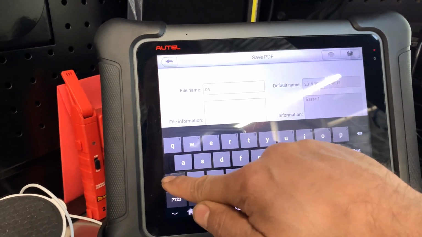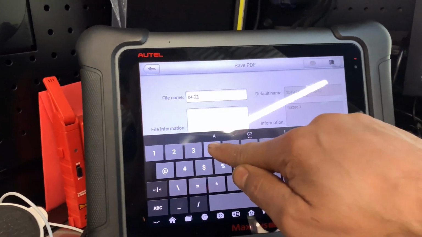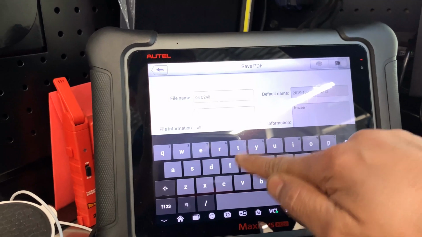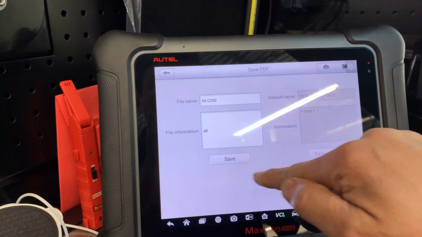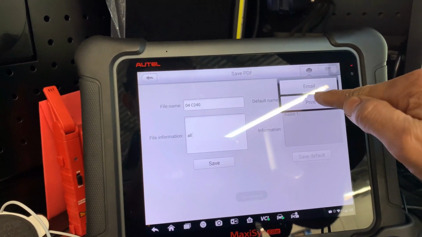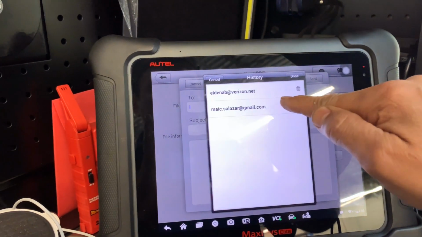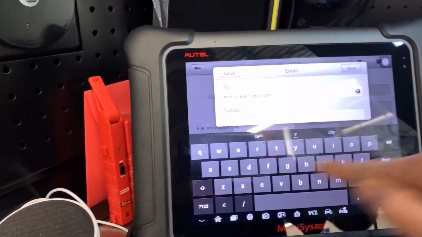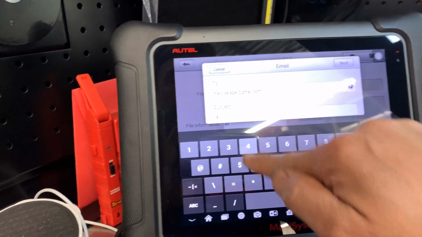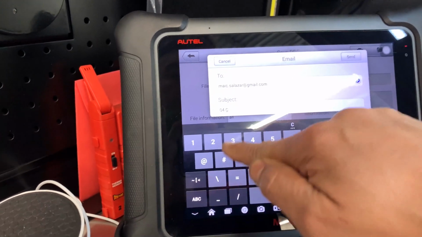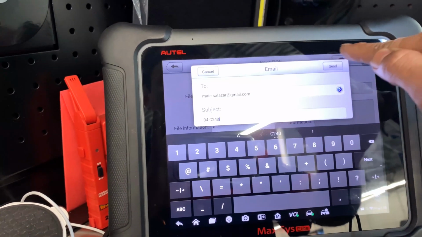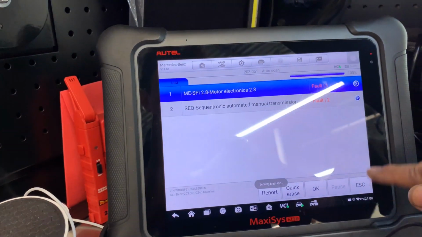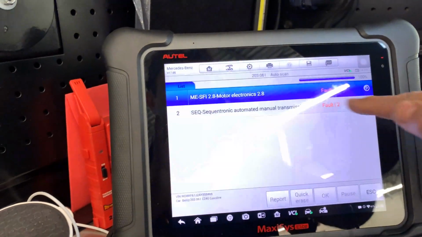Sorry for taking the time with you to do this, but it is what I need, right? Usually I put a short description, and I'm going to mail that to me. I can print directly from the tool, but I like to keep a record of what I do.